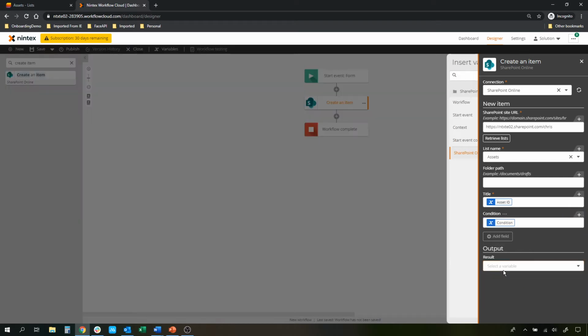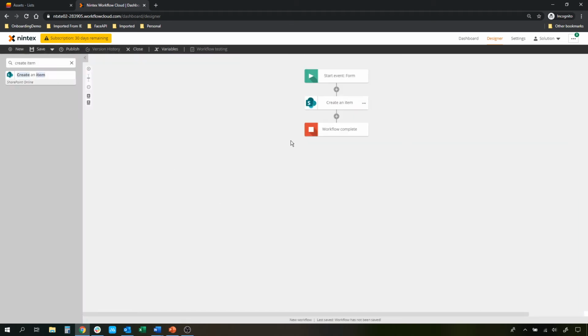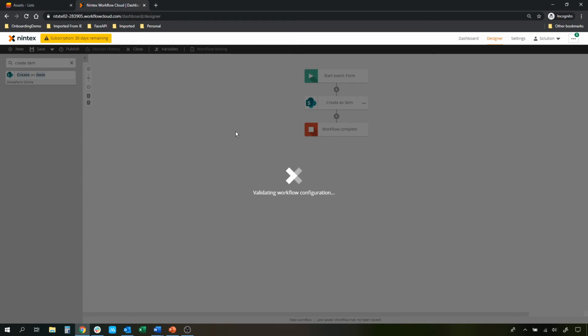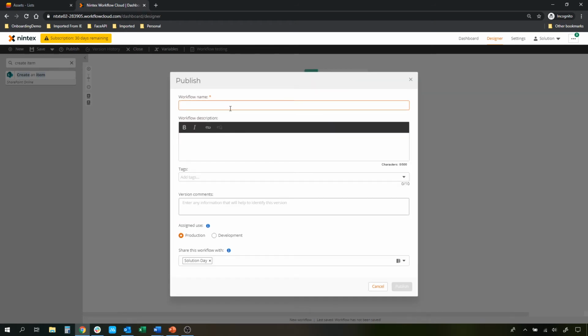Now, the result is a variable that comes back. I'm not going to need that because I'm not going to continue on the workflow, but if I was continuing the workflow, I'd probably want to know the ID of the item that's come back in. So let's publish that workflow. Let's give the workflow a name. So we'll call it Microsoft List Demo. Publish.